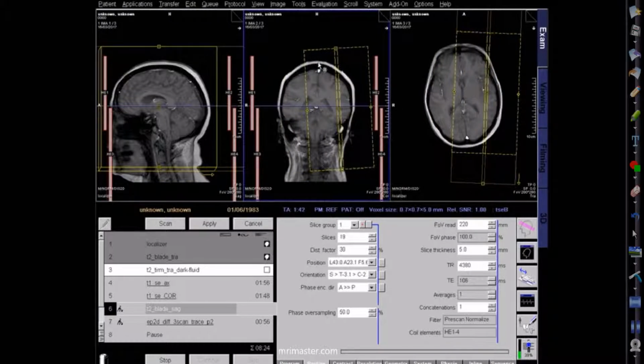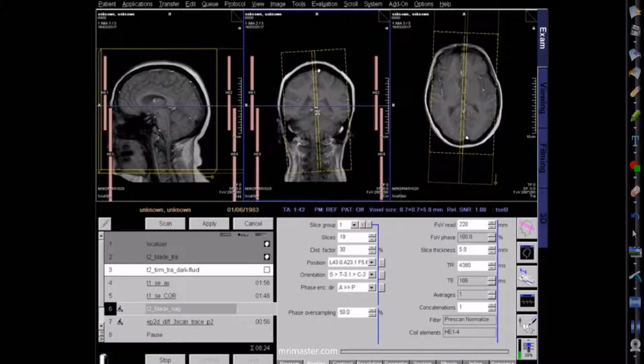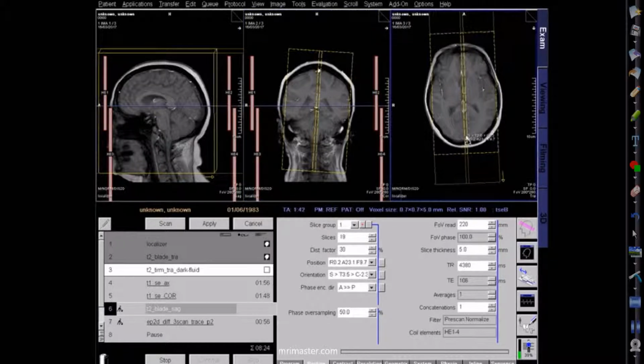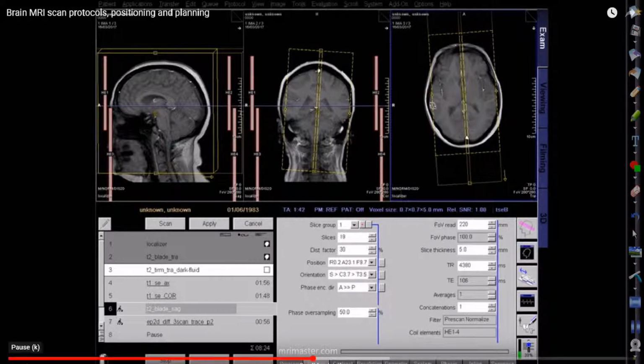On the coronal localizer, the central slice should run parallel to the midline of the brain. Make sure you cover the full width of the brain from side to side. So we got to add slices. Center to the midline on the axial view, and again, cover from side to side.